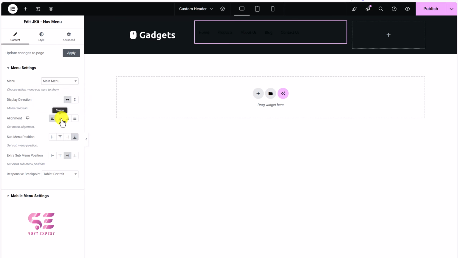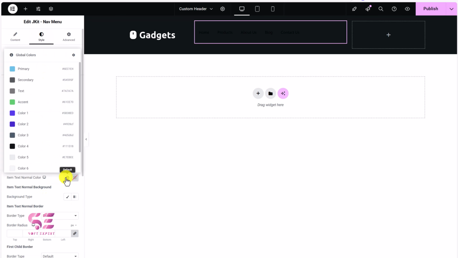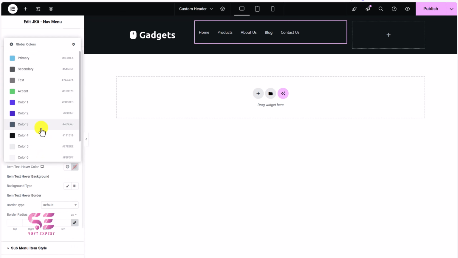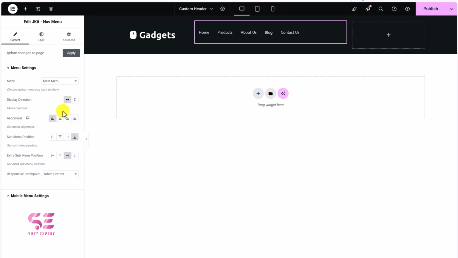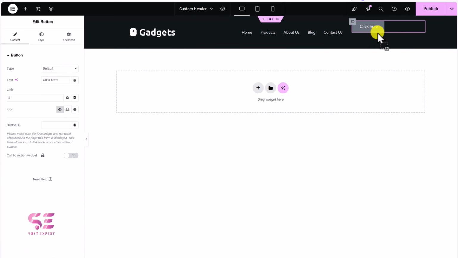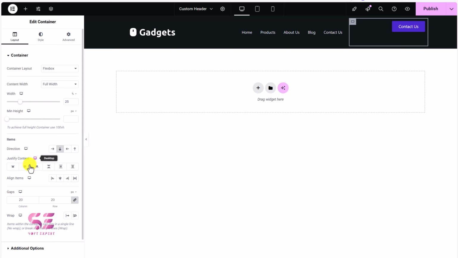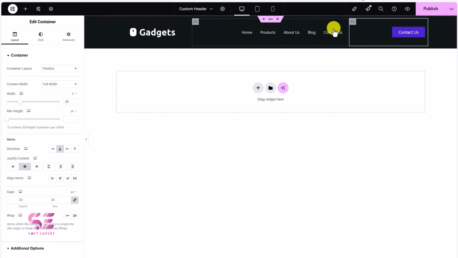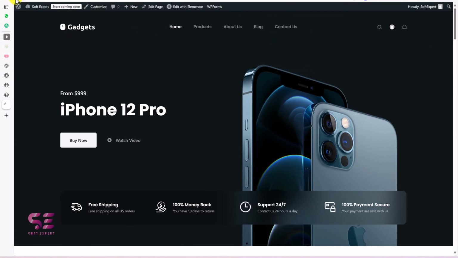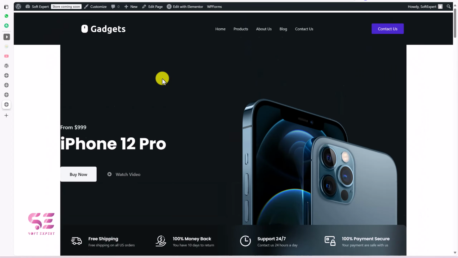The direction will be horizontal, which is fine. Let's go to style tab to change the item color, and on hover we'll give it a different color. We'll align this to the right side, and here we can add, let's say, a button. And this is just to show you, okay? And let's say this is our header now. I'll just publish it, and let's check this on the website. Let's reload it. We got our header, but this is not sticky, so let's make it sticky.